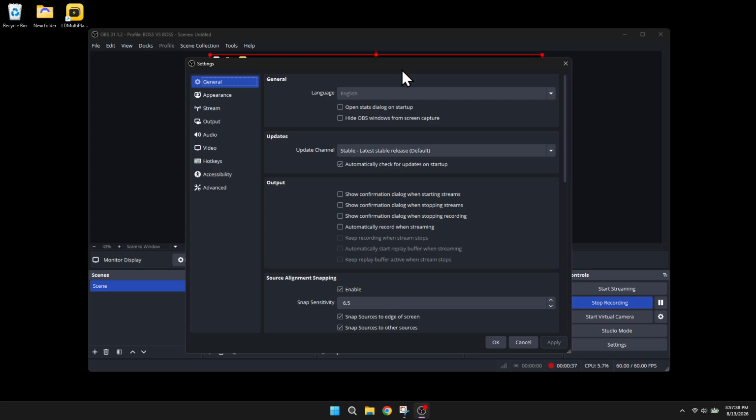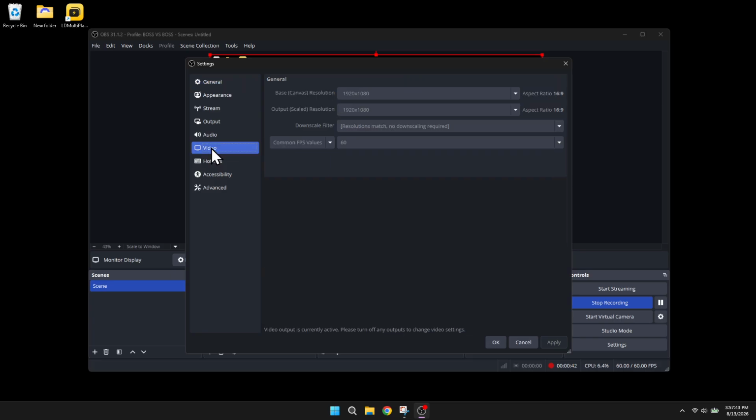When the settings window appears, go to the Video tab on the left-hand side. This section is where you define the dimensions of your recording canvas and the final resolution of your exported video. If OBS is currently set up for horizontal recording, you'll likely see a resolution such as 1920 by 1080. For vertical video, you'll want to reverse that format.